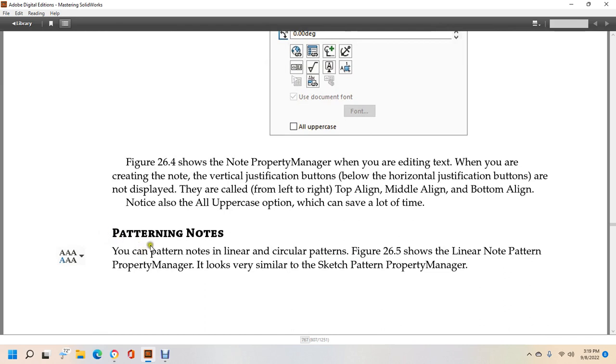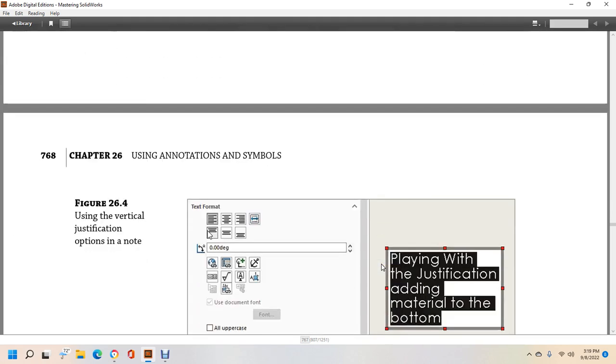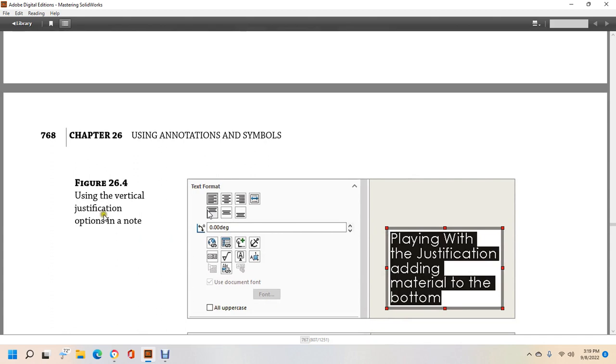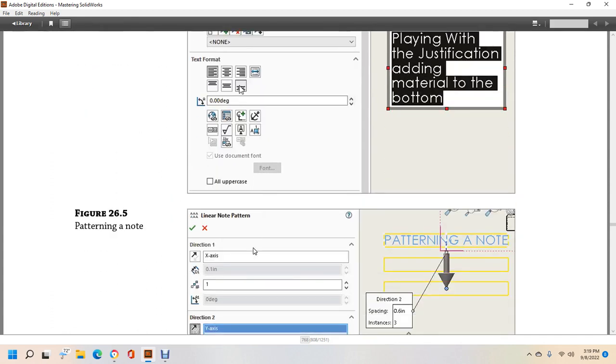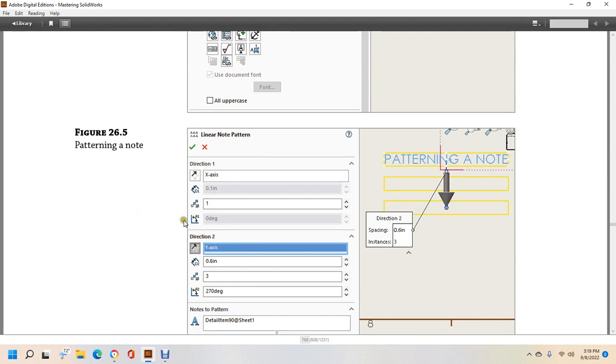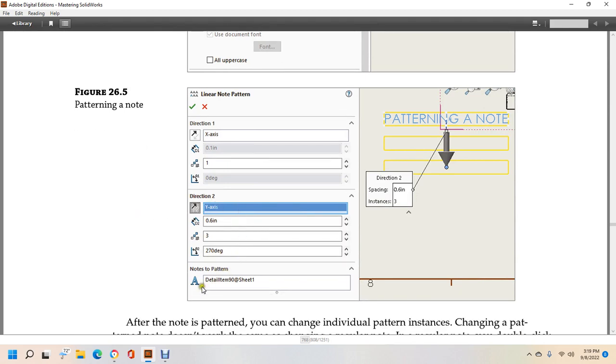Pattern and notes. You can pattern notes in linear or circular patterns. Figure 26.5 shows the Linear Note Pattern Property Manager, very similar to the sketch pattern Property Manager. In Figure 26.4, you have the vertical justification options noted. 26.5, patterning a note. And that's how the note pattern works.